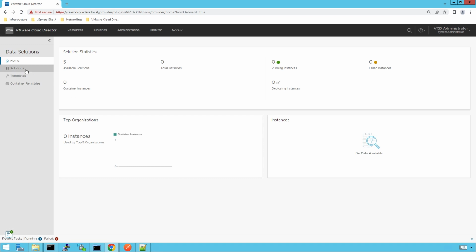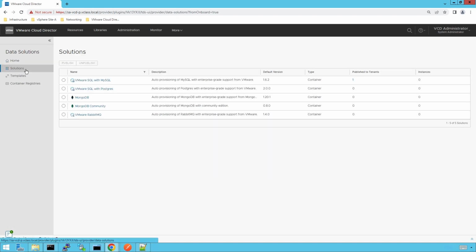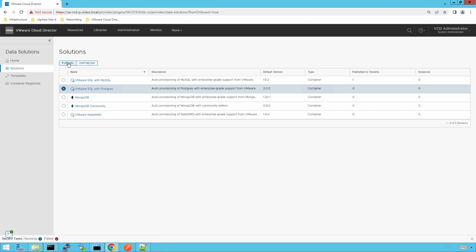Let's click on Solutions. We can see the list of supported solutions in VMware Cloud Director extension for data solutions version 1.2: VMware SQL with MySQL, VMware SQL with Postgres, MongoDB, MongoDB Community, and VMware RabbitMQ. Tenant users can start creating instances of these data solutions once they are published. So let's go ahead and publish these solutions to the tenants. Let's select the VMware SQL with Postgres solution and click on Publish.